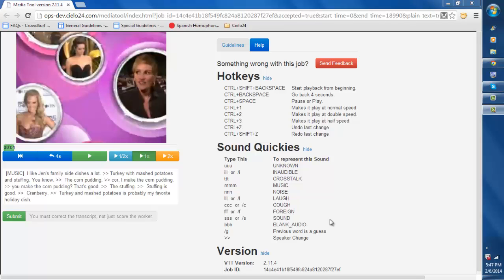This is a demonstration of how to review and edit transcription hits in Mechanical Turk. For these tasks, you will be required to review an existing transcript, make edits as necessary, and then provide a summary of the errors you encountered. Let's get started. Once you've accepted the transcript, you can go ahead and press the play button to begin reviewing and editing.